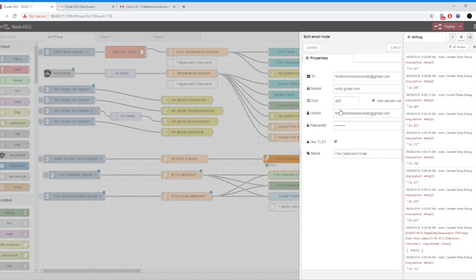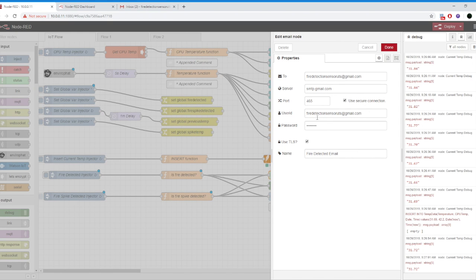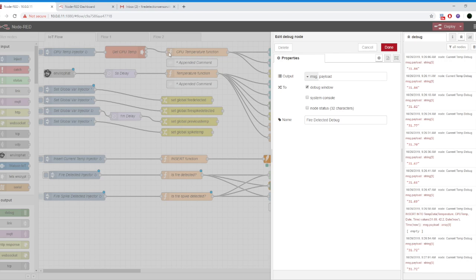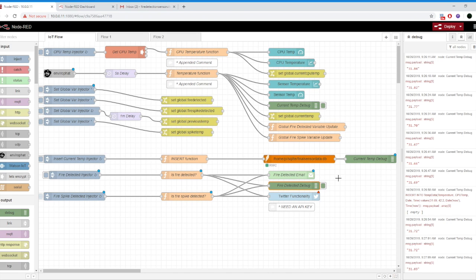Now the email is set up using Gmail, fire detection sensor uts@gmail.com. Right now it's set to itself. The debug is for if a message does come through, so we do know in the console. And Twitter functionality needs an API key. Unfortunately, we're not able to get one from Twitter, so that is unavailable.